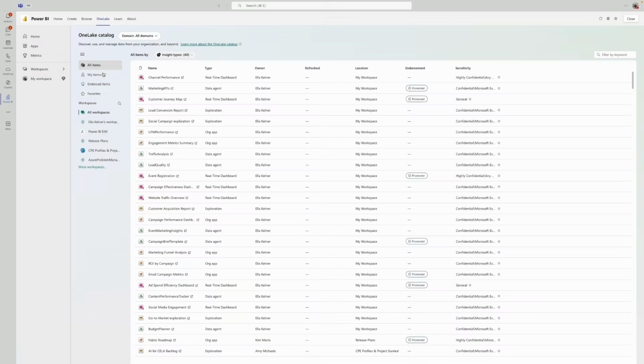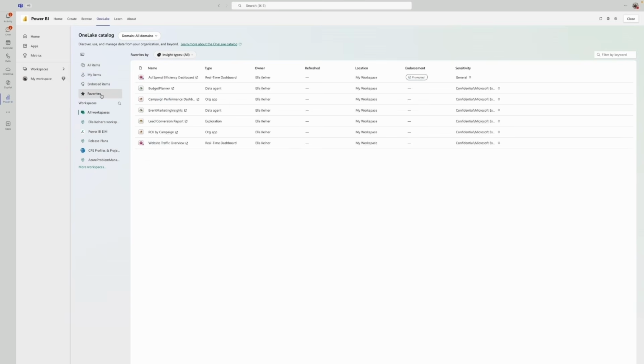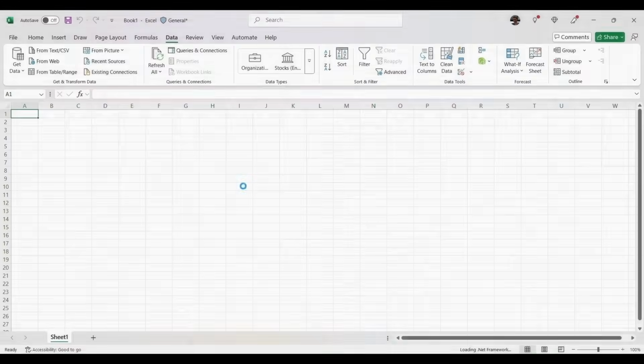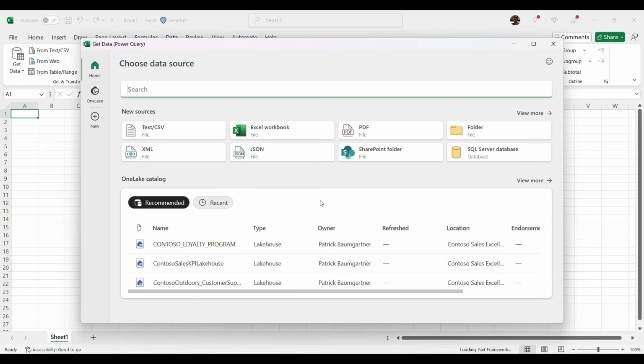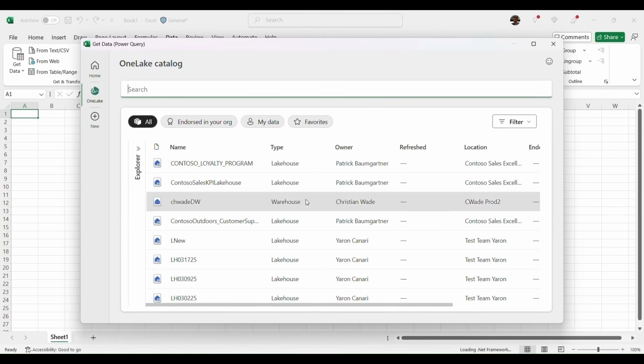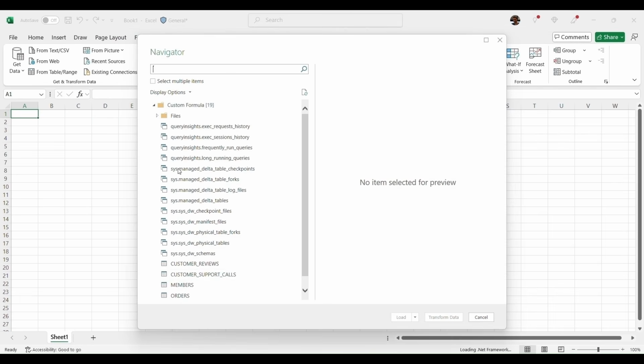OneLake Catalog is integrated into more than 100 surfaces across Fabric and Office, including Teams and Excel, and gives me everything I need to discover, govern, and secure data in a single, seamless experience.